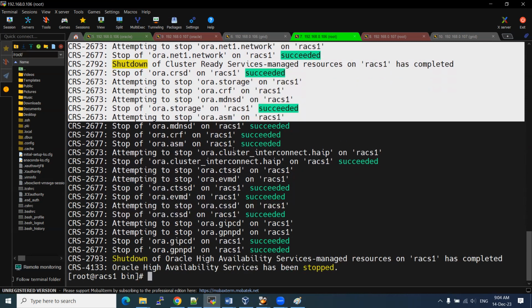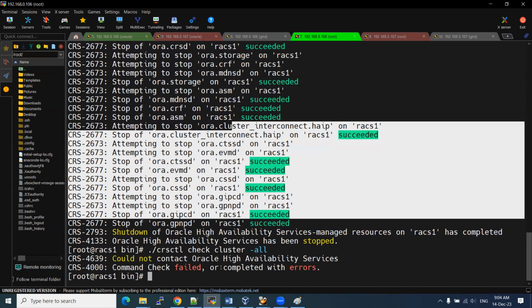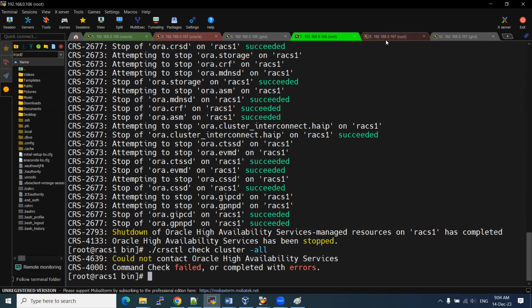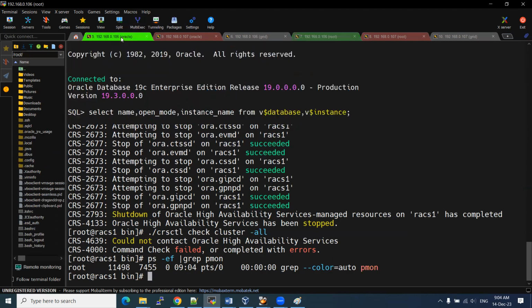See here, now everything is stopped on node 1 cluster services. If you want to see the status, check the cluster services. See, cluster services cannot connect to the cluster. So on node 1, we have stopped everything. If you want, you can see ps -ef | grep pmon or anything. So it is not running.